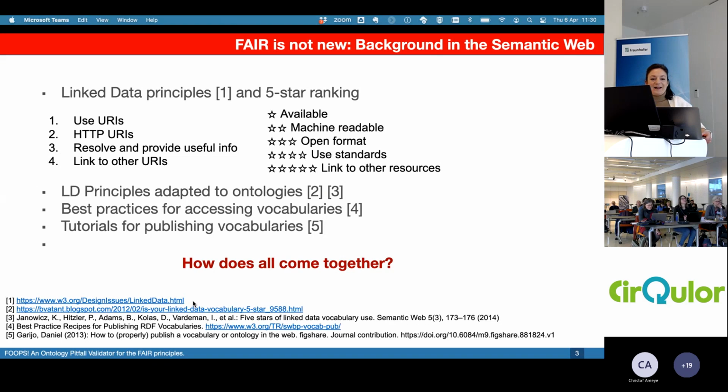Okay, thanks. So we have the design issues that are the principles from linked data from the World Wide Web Consortium, actually from Tim Berners-Lee, and then the link to the blog post that I mentioned yesterday about the 5 stars vocabularies, and also the paper from the Semantic Web Journal. We also considered the best practices publications that Daniel Garijo and I were compiling. As I said, nothing new. We are compiling in one document recommendations that are here and there.